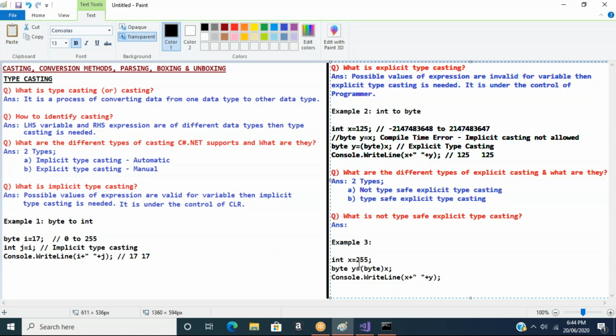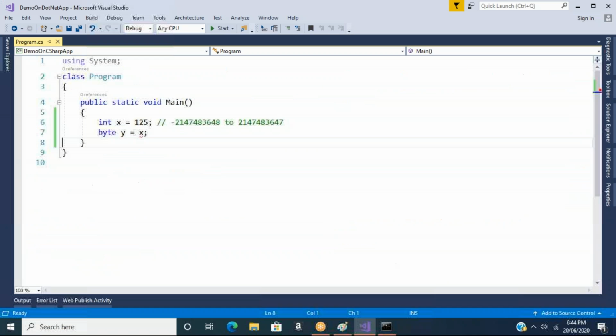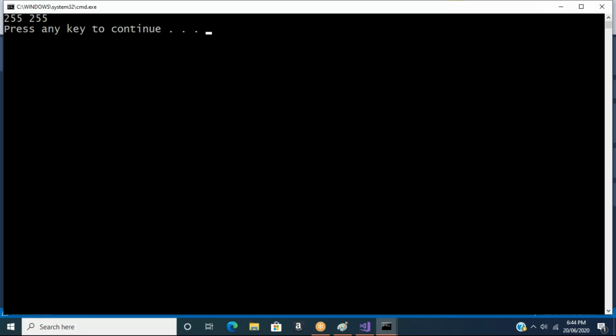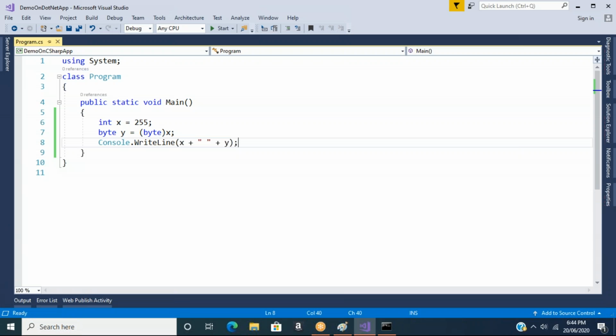So listen. How much is x value? 255. Can byte store that? Yes, exactly. So what is the answer you'll get for x and y? 255, 255. No doubt. Copy these 3 lines of code. Go to Visual Studio. Dump this code. Confirm you will get the output. Yes. Run the code. 255, 255.